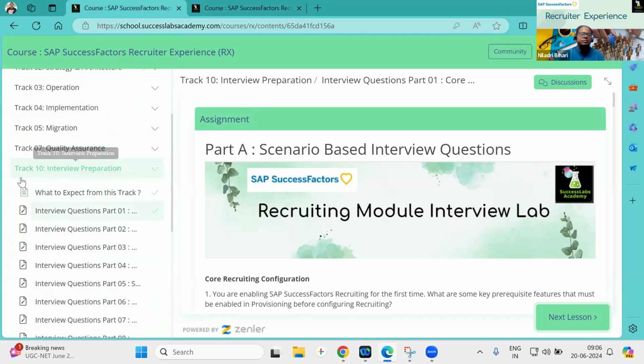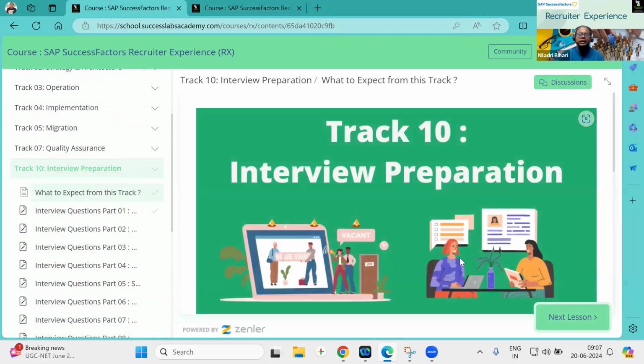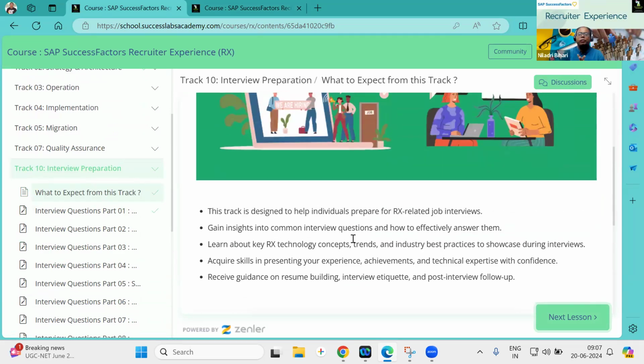These topics, you'll be finding in track number 10. Okay, so track number 10 is all about interview preparation, right? How you can prepare for SAP SuccessFactors focused recruiting related job interview questions and all. Whenever you're attending these questions, I have given it in assignment format.